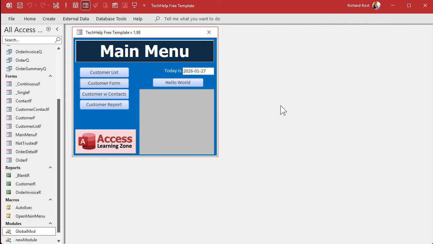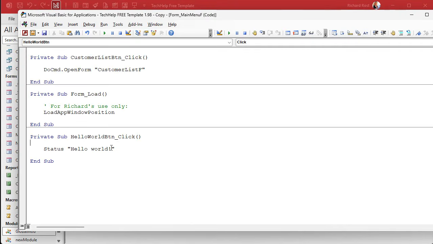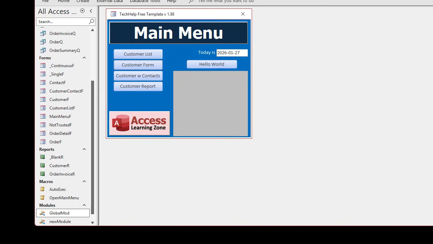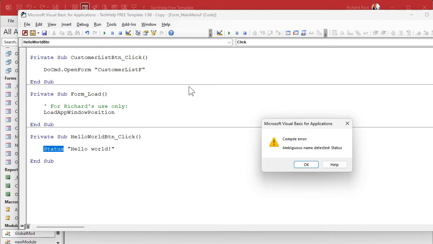Now, close this down. And now this button here calls the status function to just display hello world right there. That's all this guy does. If you take a peek here, design view, right click, build event, it says status hello world. Save it, close it. Now we open up the main menu. Now, as soon as I click on this button, bam, there it is.